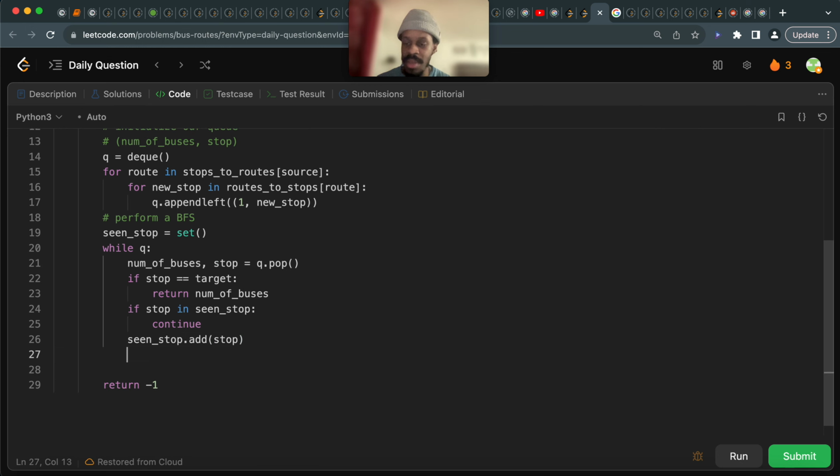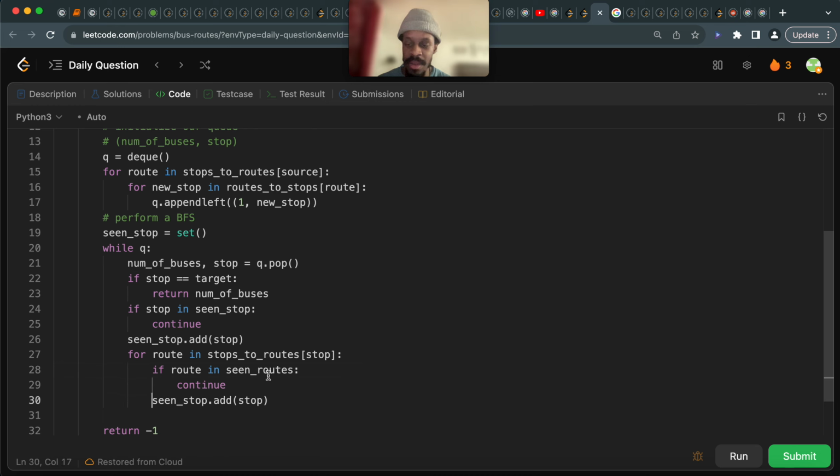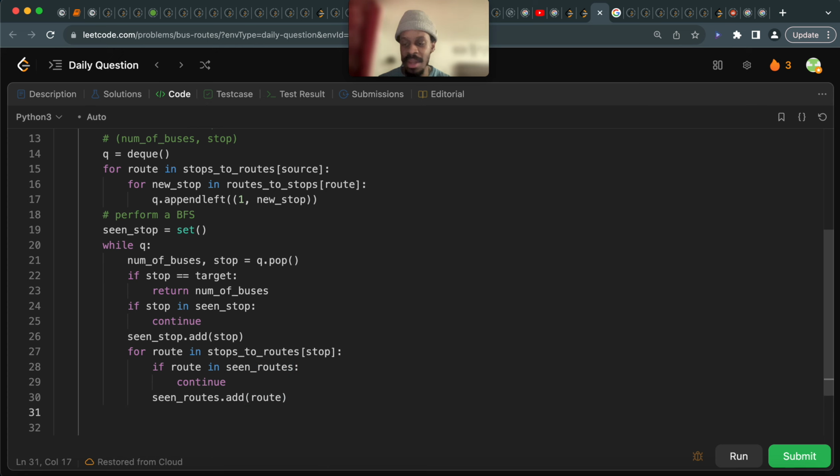If not, then we want to iterate through our routes that are available from our current stop. So for route in stops to routes, I like that I name these intuitively. I don't have to look back up at what they're called, although I guess I can see it. If we've seen this route already, we can skip it for the same reason that we can skip the stops. Let's just copy and paste that in. So route in seen routes, we can just skip over it, and let's just copy and paste to populate that seen routes as well.